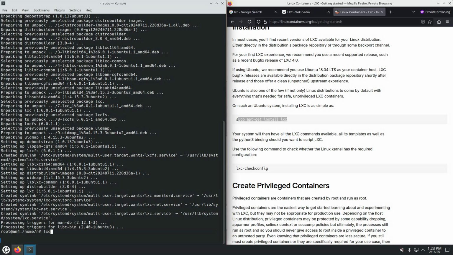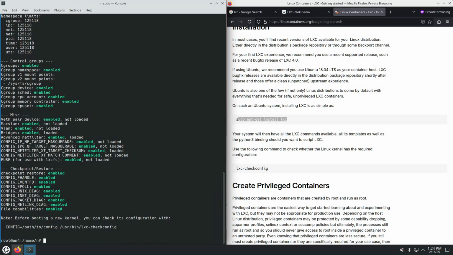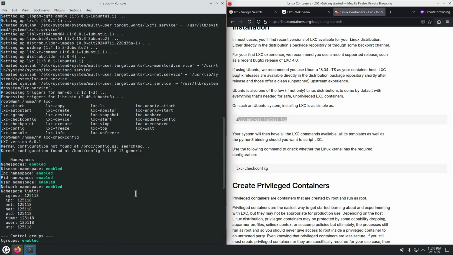Most of the executables provided by the LXC package have names starting with lxc and a minus. These. So lxc-checkconfig. Let's see what it says. LXC version 6.0.1, the one that's not yet documented at linuxcontainers.org/lxc.